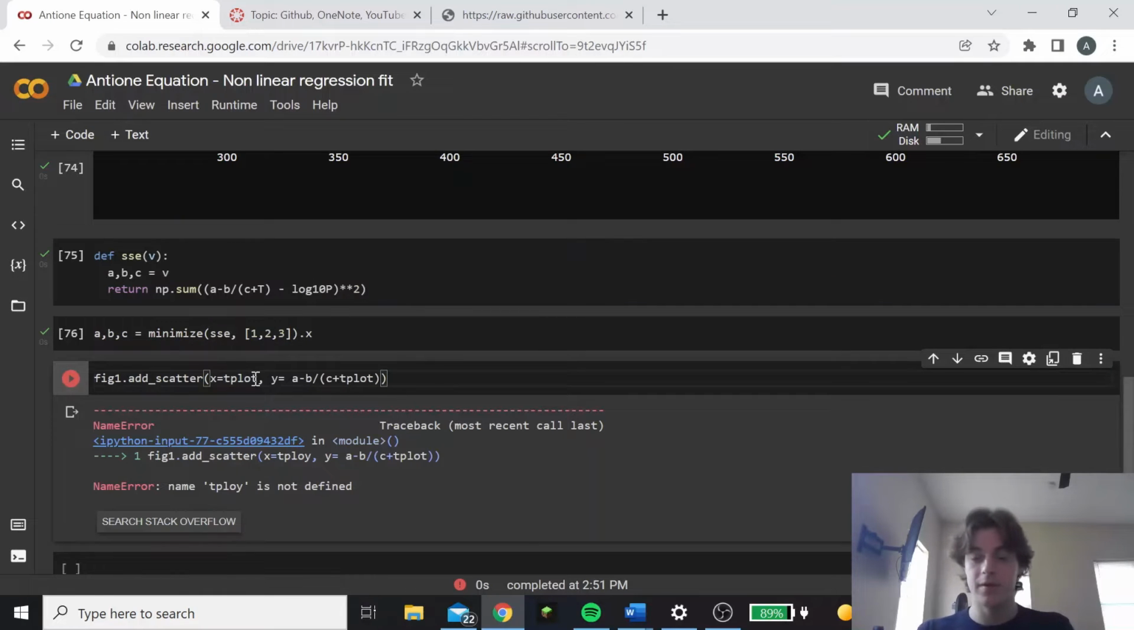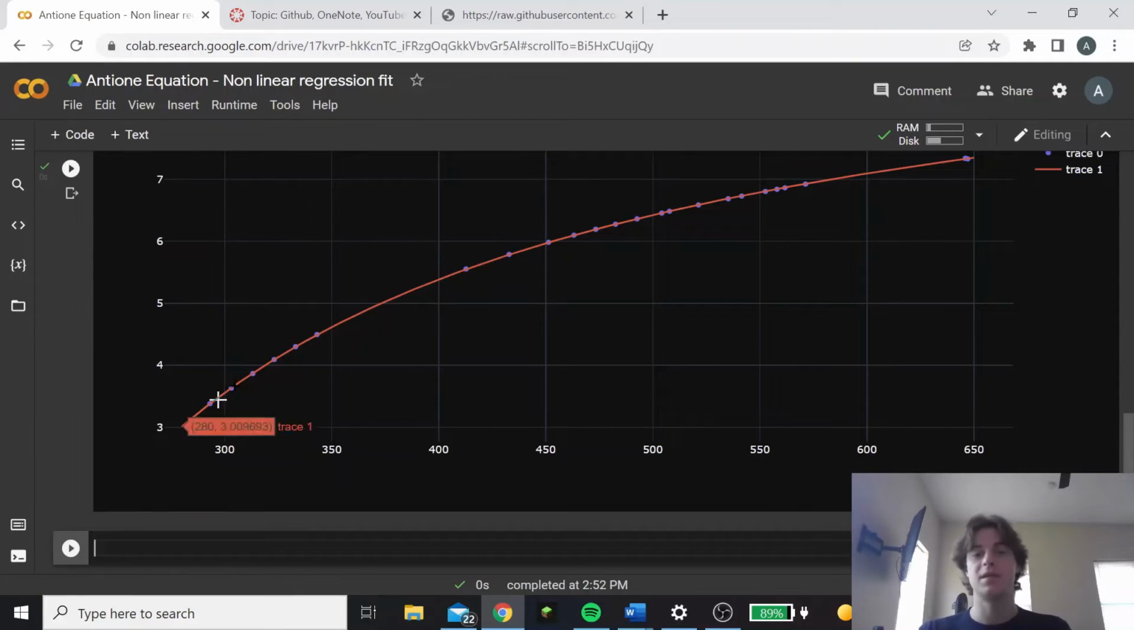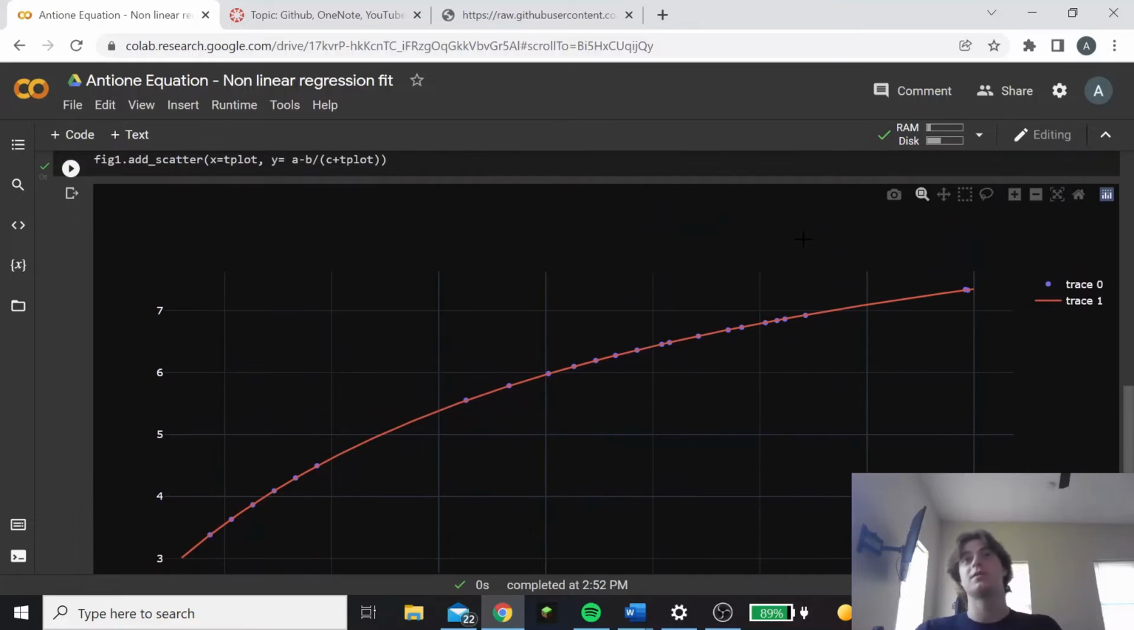Helps if I spell tplot right, and we'll run that, and see, there, the line fits a lot better. So that is how you fit our data to the Antoine equation using nonlinear regression.